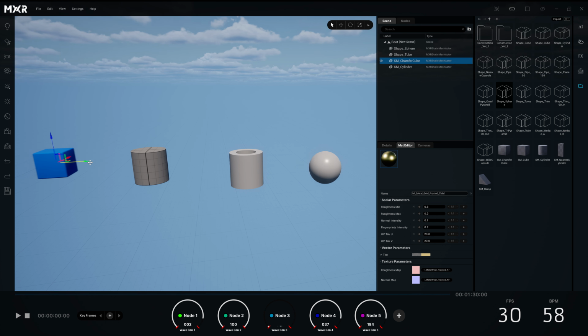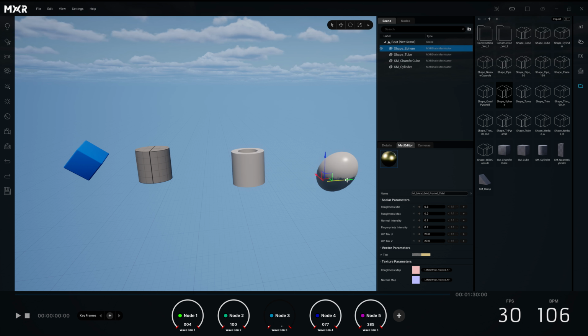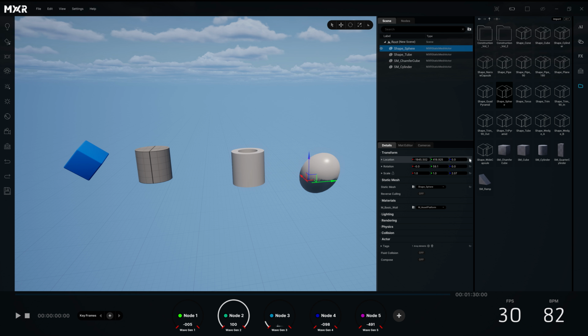Manipulate, move these within 3D space. You can do rotation, and you can scale things up and down. So this little toolbar here is a very handy setup within the main viewport.